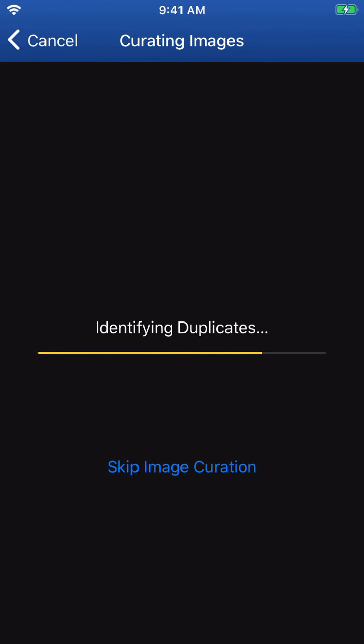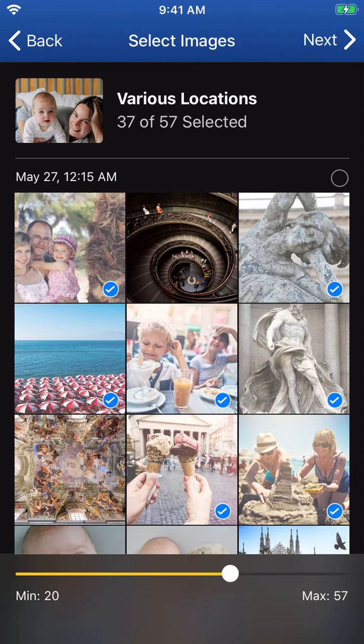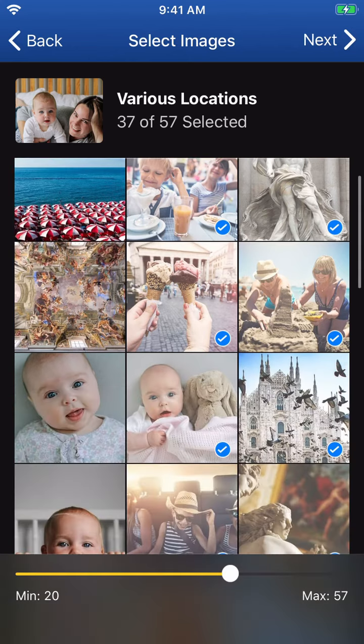Motif instantly begins analyzing all the images in what we call image curation. Image curation scans for the best images based on various aesthetic criteria and removes any duplicates. On the next screen, you can tap on any of the images to include or exclude them from the calendar as you wish. It's really up to you.